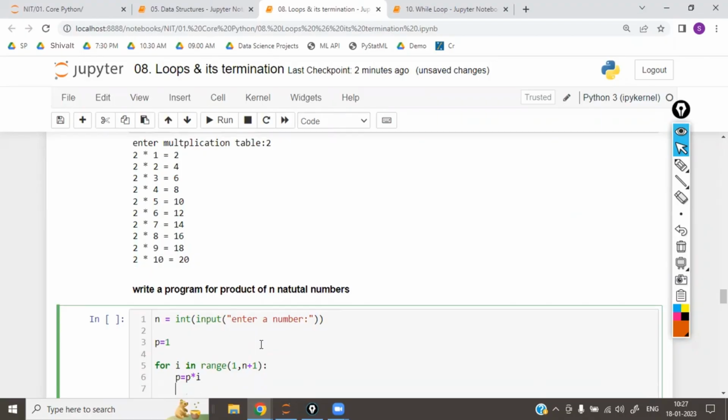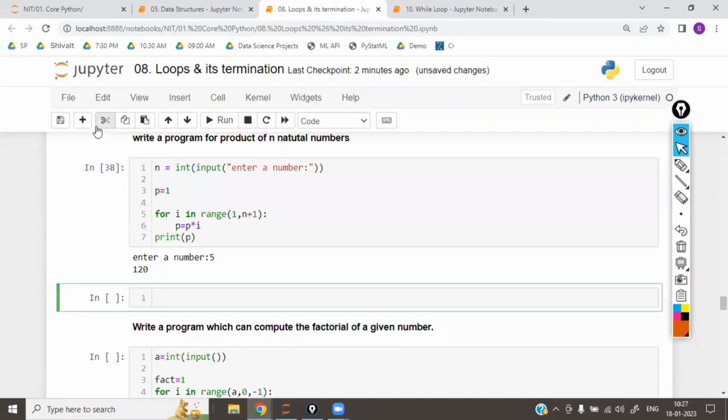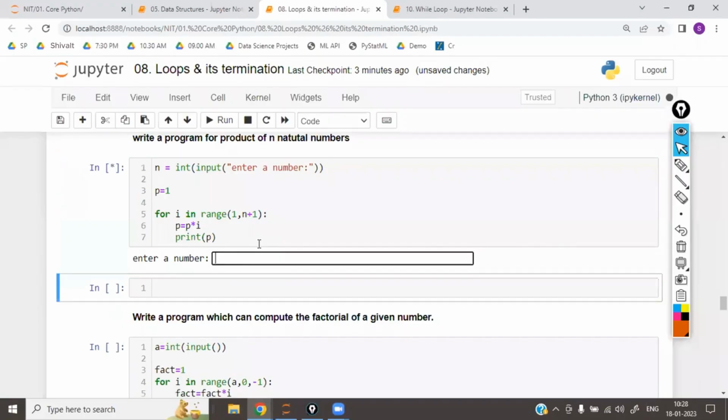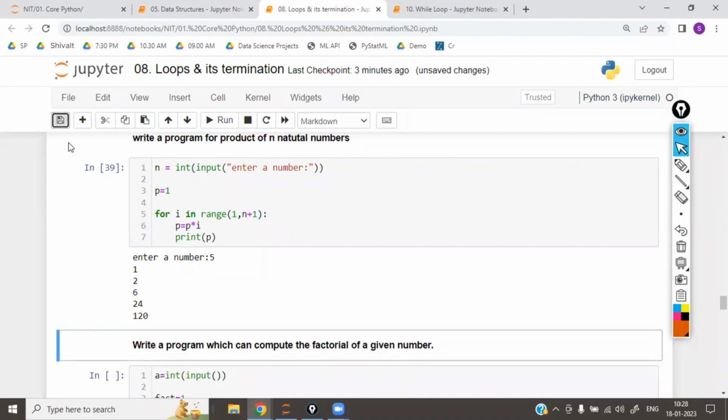Right? Now print P. So I'm entering 5. So 5 factorial is 120. Every time I print P, first 1 into 1, 1. After that 1 into 2, 2. 2 into 3, 6. 6 into 4, 24. 24 into 5, that is 120. So it is going to print 1, 2, 6, 24, 120. So 5 factorial is nothing but 120.